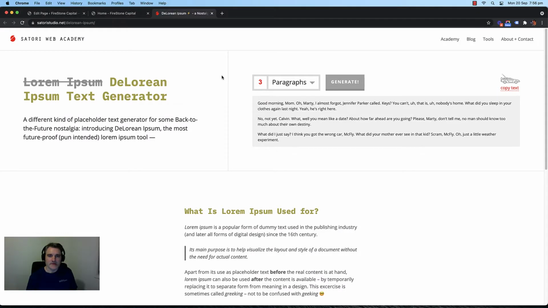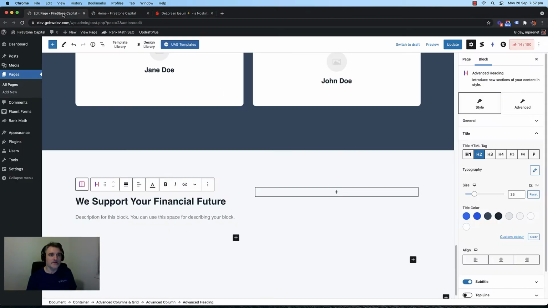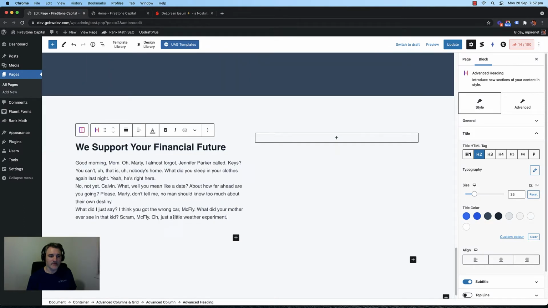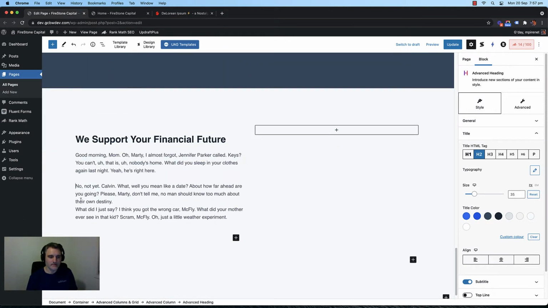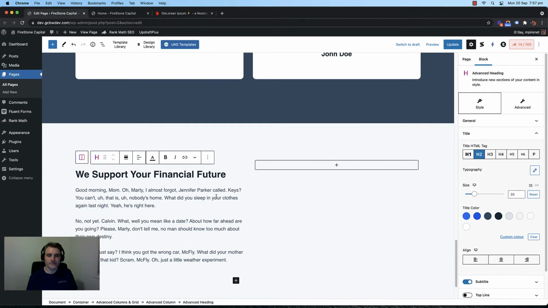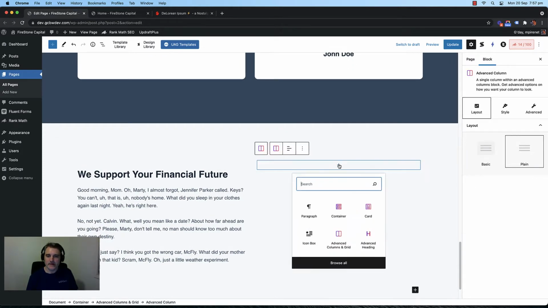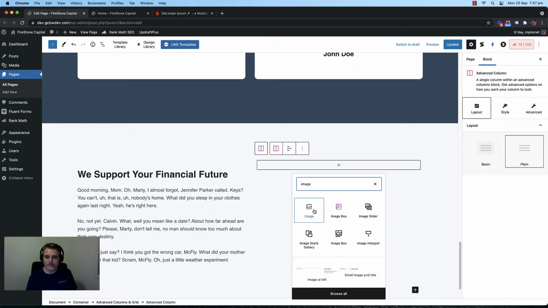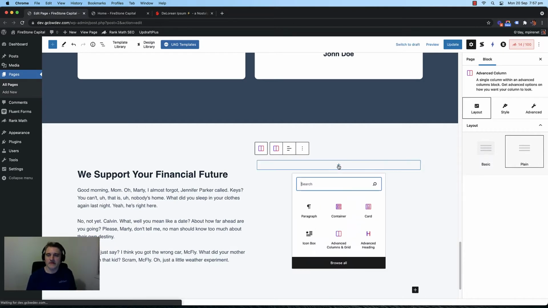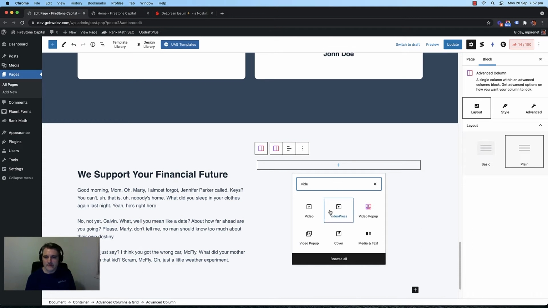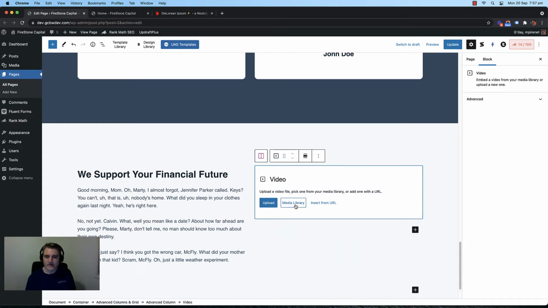Then there's going to be a bit of text under that, so I'm going to just grab these here, and we'll just drop that in there. Just space this out a little bit. And then in here I'm going to add an image. Now you could also put a video in here, so there'll be a video block, so you can add a video.